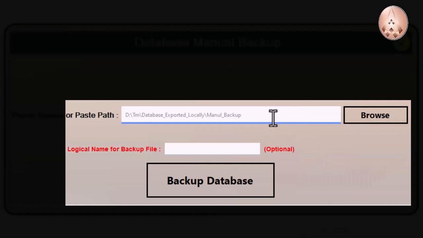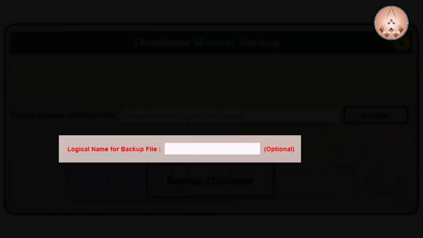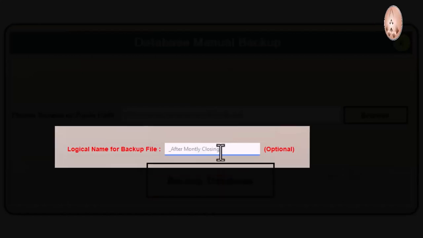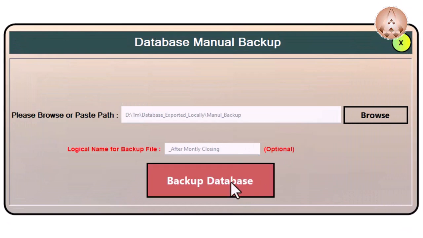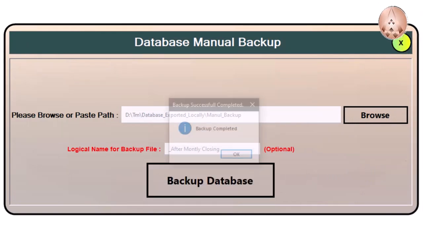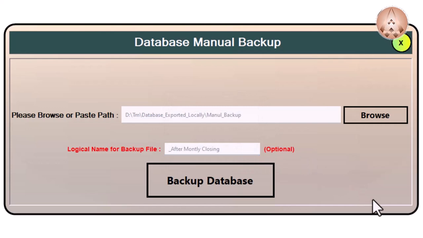I paste some path here, and after this there is a label, logical name for backup file, optional. It means that if you want, you can put some text with the backup file to make it easy to remember, like I put the text after monthly closing. Okay, now click backup database and a backup complete message appears. Now go to the selected folder and see what happened there.